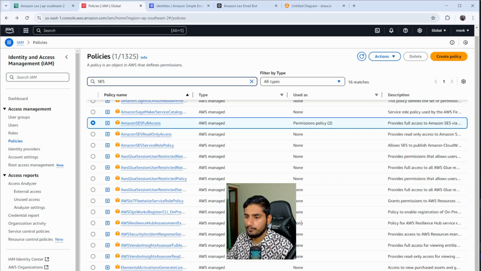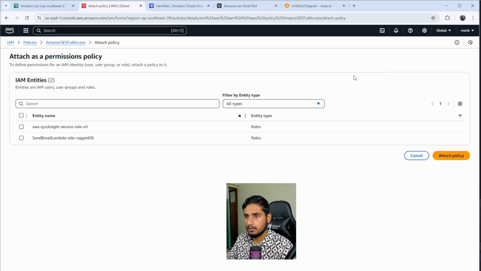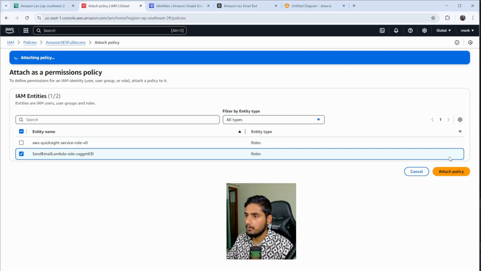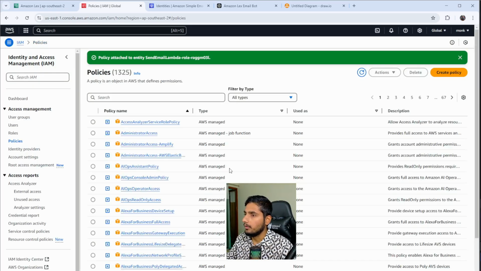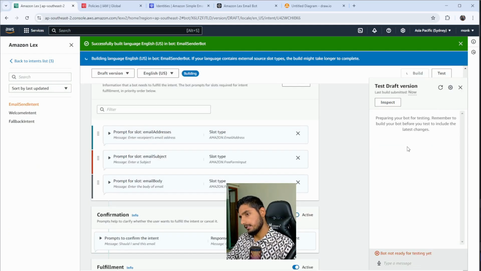All right, so let's give this action attach, and we have this send email lambda role attach policy. All right, looks like the policy is attached. Let's build once again and let's try. Let's see if this works or not.